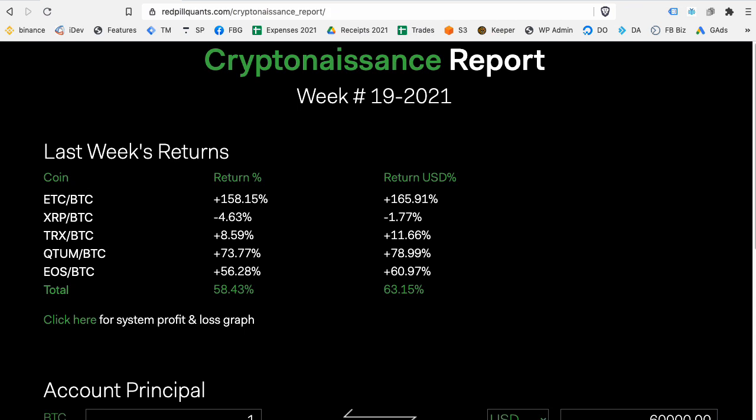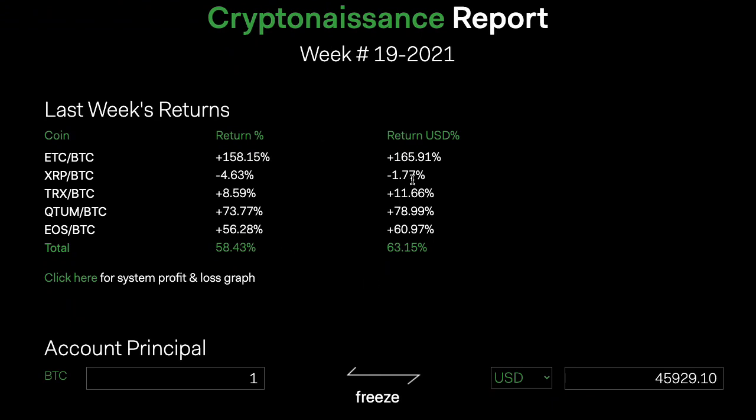So here it is. Let's scroll this up a little bit. As you can see, the first thing that you want to look out for are last week's returns. In this case, these are the returns for week number 18, because this is the report for week number 19, which actually ends in an hour or two. And you see the returns here in percentage terms, in Bitcoin percentage returns, right? Because these are Bitcoin crosses. And on the right here, you see the returns calculated in USD. Now, why in USD? Because that's the currency I've selected right now.